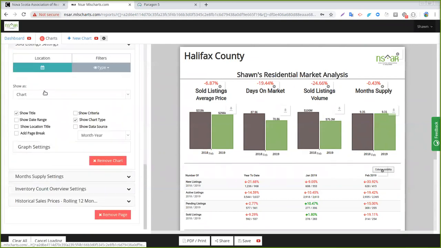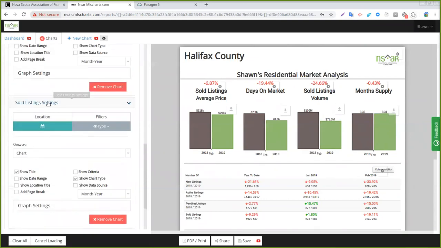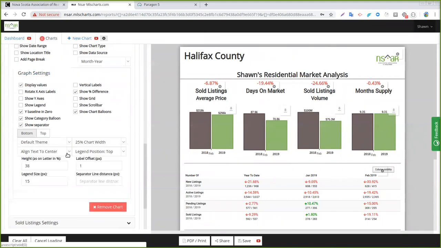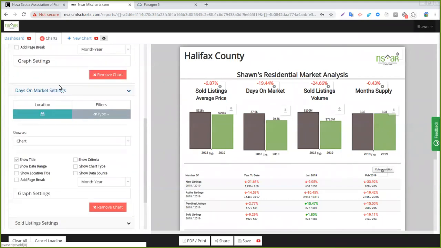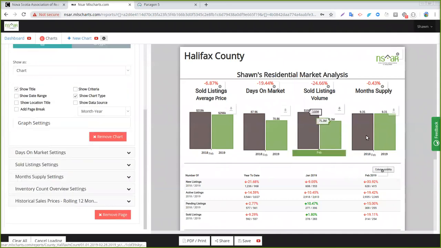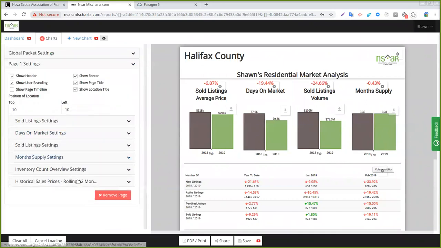Missed one, just one second. Okay. All right, so all I've done is now displayed values. That's the biggest edit that I've made on this particular report.